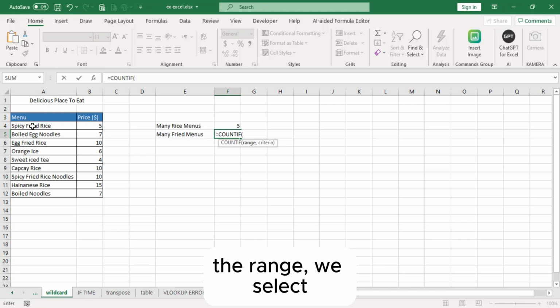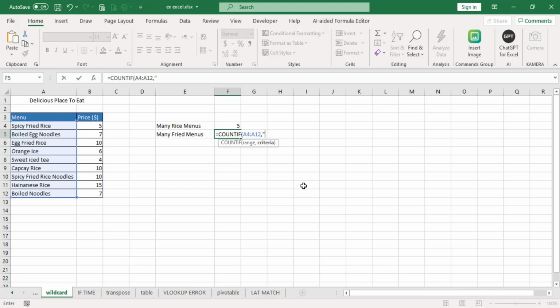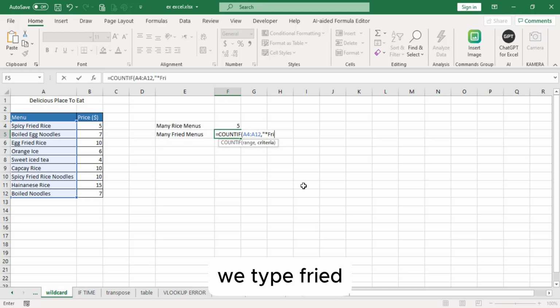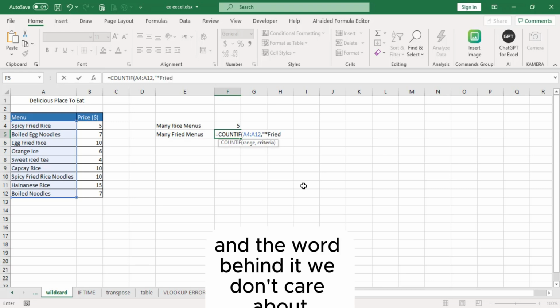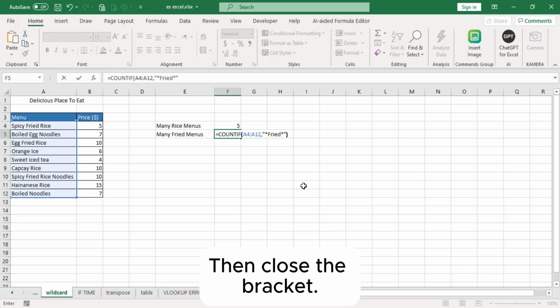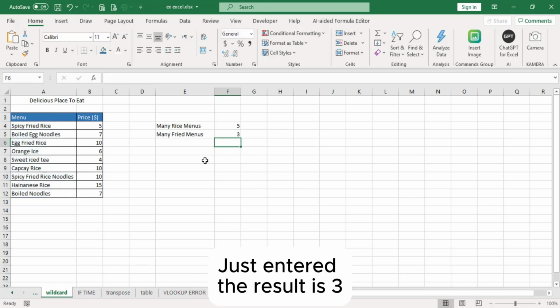We select the range like this, comma, quotation mark. The criteria: we don't care about the word in front of it. We type fried, and the word behind it we also don't care about, so we give an asterisk like this. Quotation marks, then close the bracket. Just enter. The result is 3.